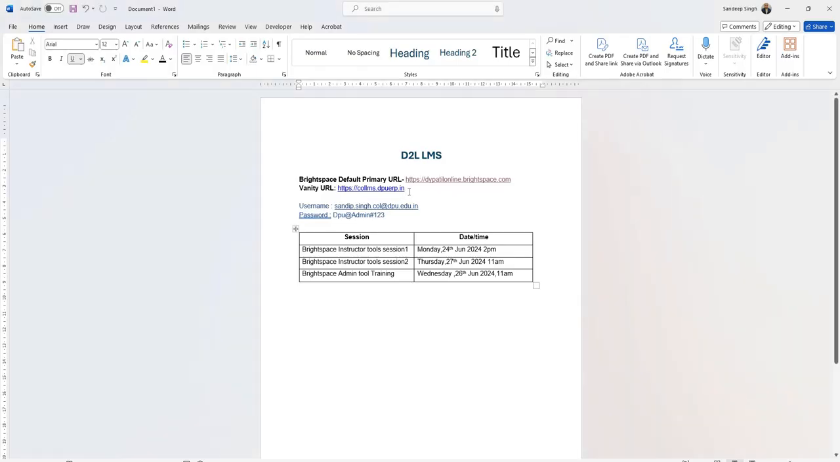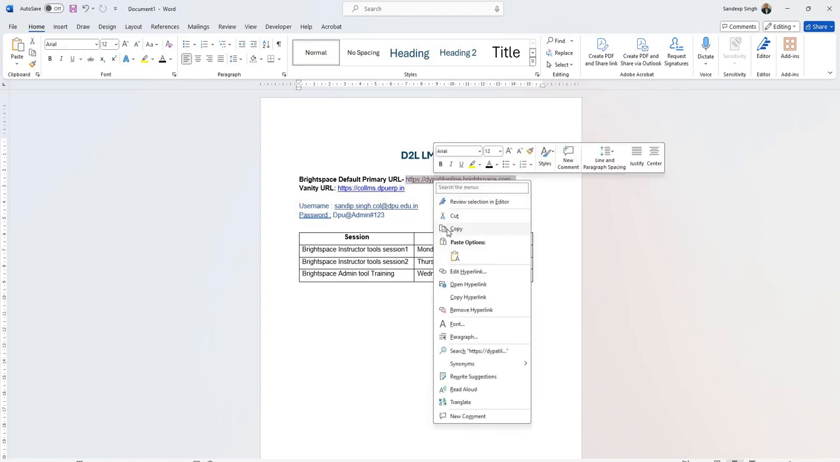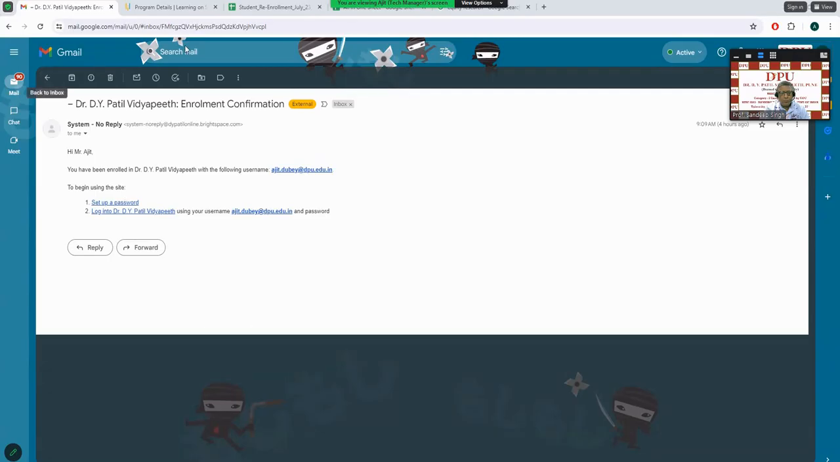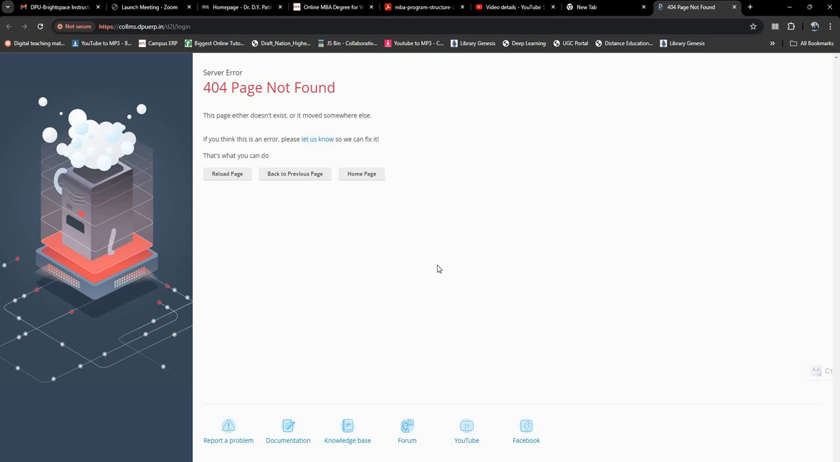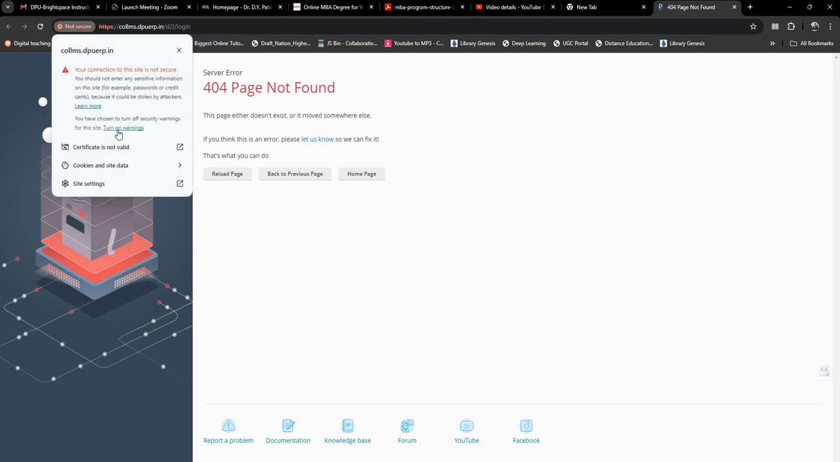Actually, I'm trying this setup password link. No, don't do that. Use the link which is shared on the chat, which is there in the email. Okay. You need to copy paste it. You've not used it, right? So can you copy paste the link from the chat? Just a second.